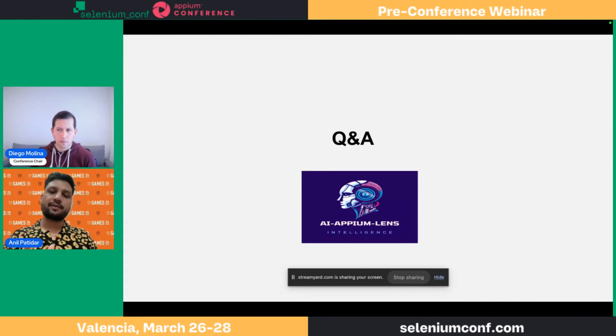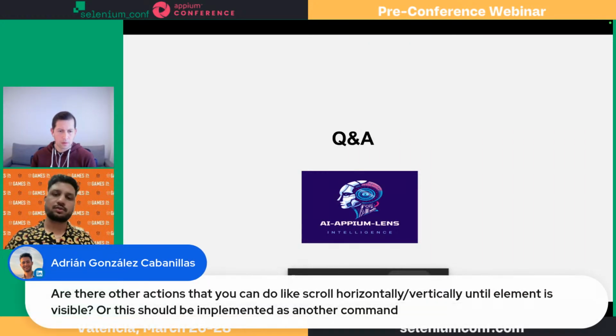But the same app works on Android perfectly fine. So this is where this plugin can help us. To answer about the scrolling, horizontal and vertical, you can still do it using a driver object, I mean those execute commands or whatever is offered by Appium.